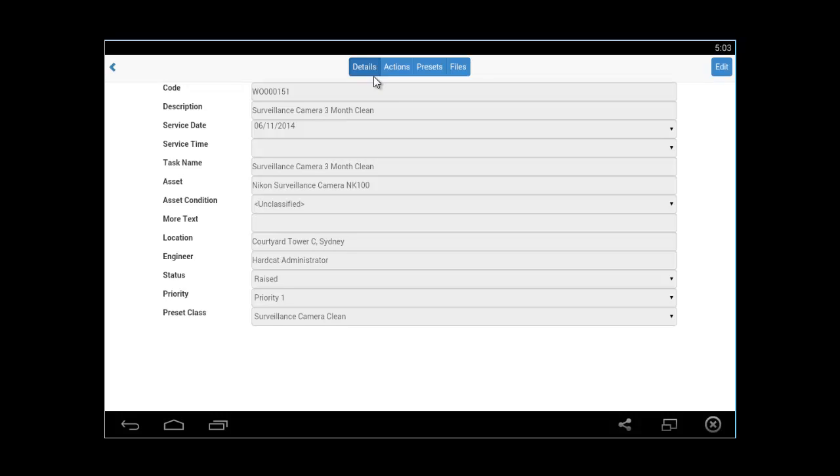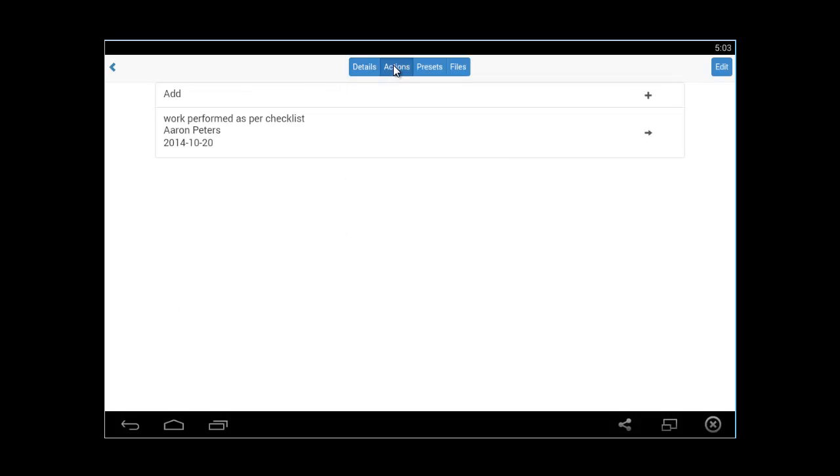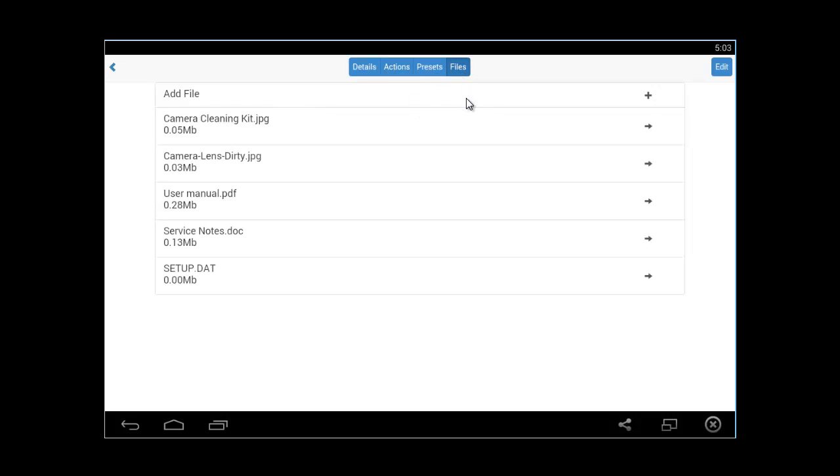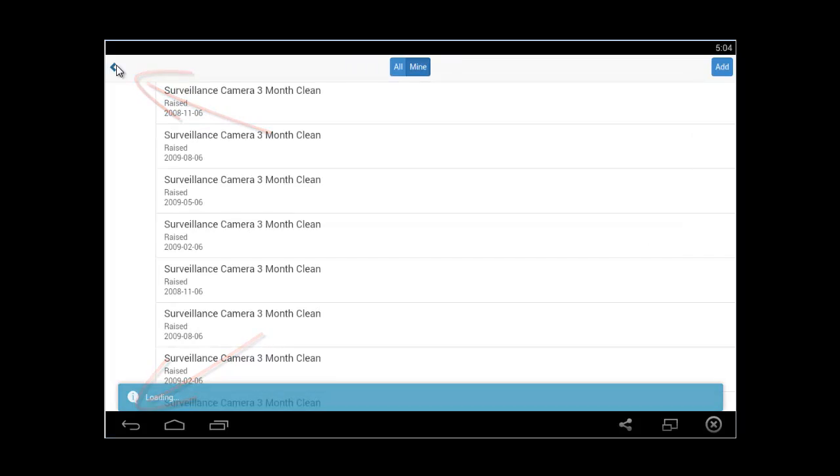From here you can now go and create a new action against that work order or view existing work order actions. You can view preset information as well as look at files. Clicking on the arrow button on the right will then download the file and open it in your default viewer. To return back to your list of work orders, it's simply a matter of pressing the back button or the backwards arrow.